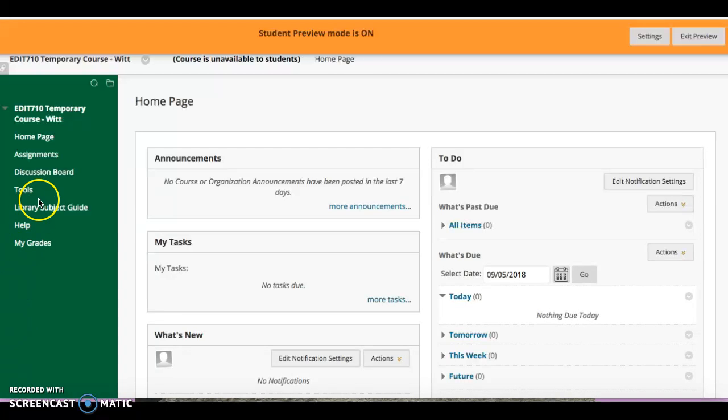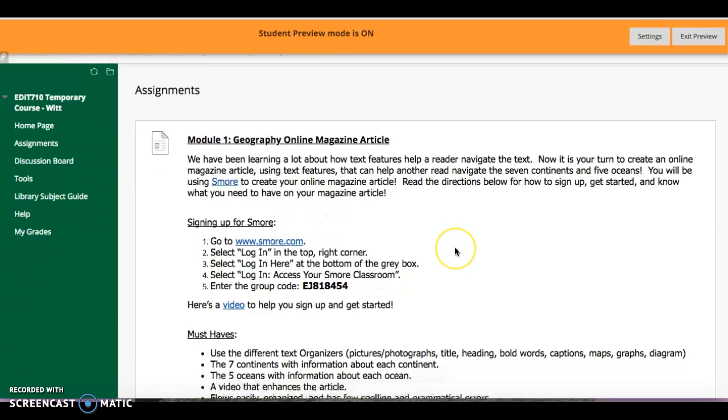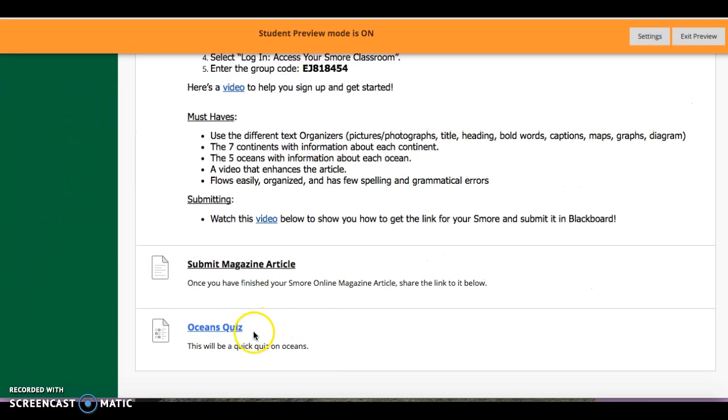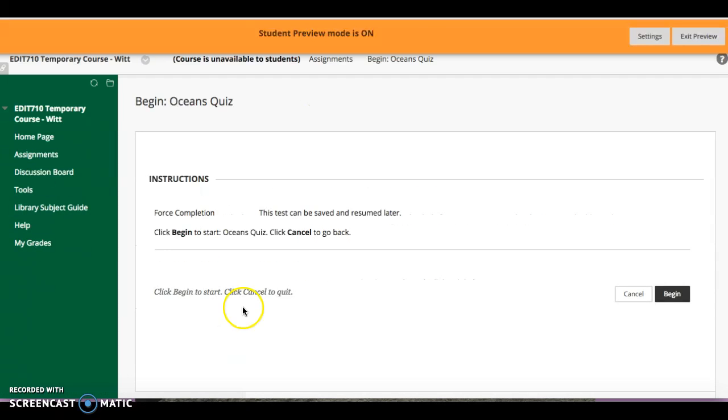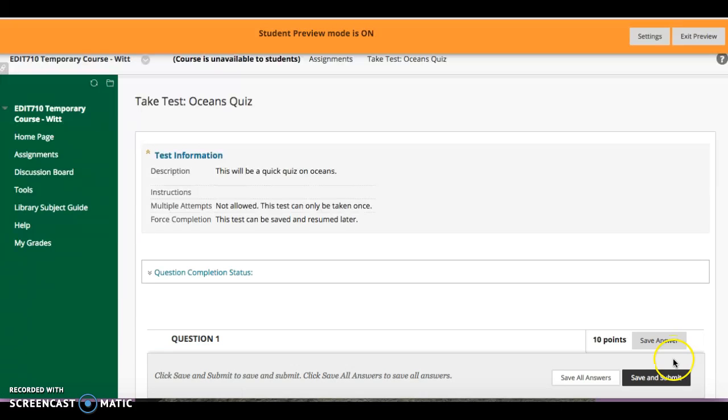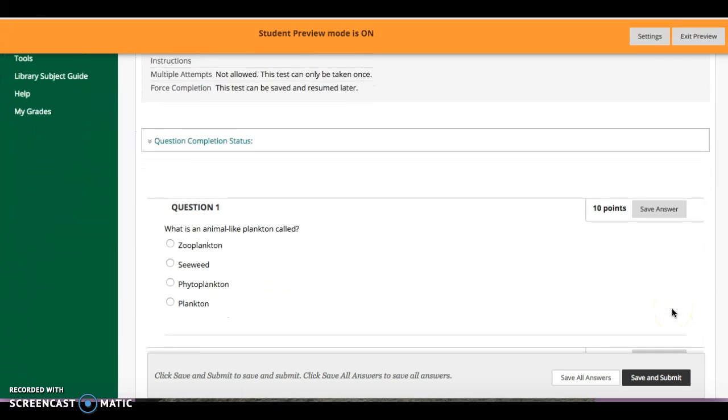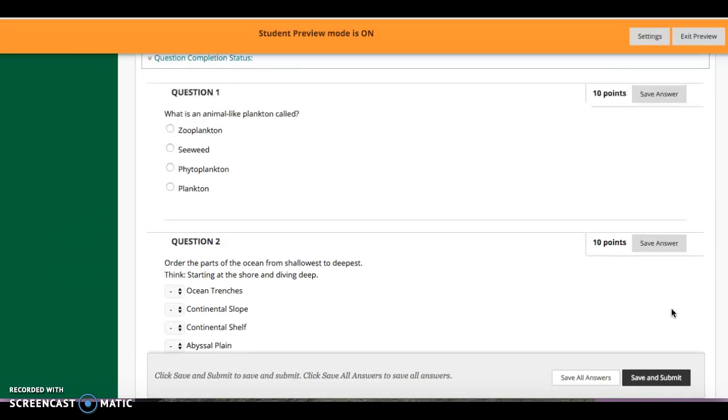To access the quiz, you're going to click on Assignments. Then you're going to scroll down and click the Blue Oceans quiz. Select Begin. And then all the questions will appear on one page.